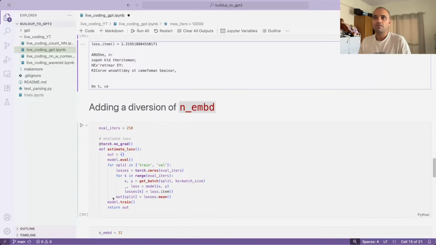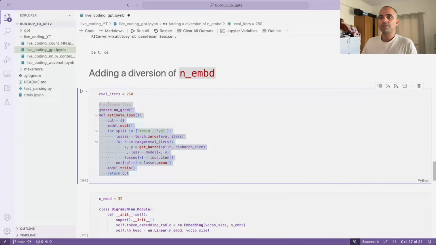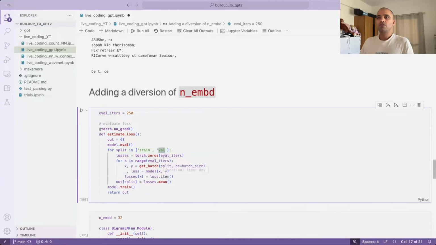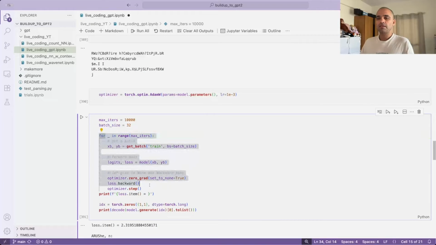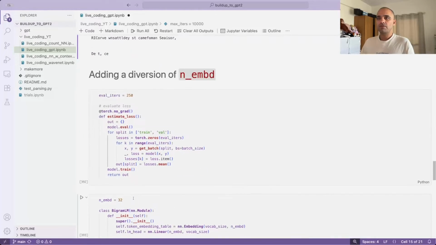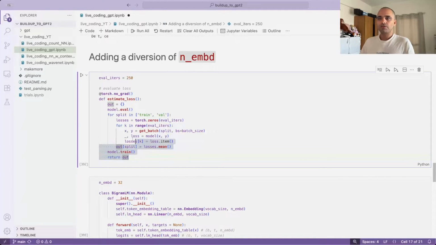Then we thought of complexifying the forward pass in the model a bit. Before that, we wrote a function to evaluate loss for each train and validation split. Right now, while training the model, we don't have any good way of printing the loss for the train and validation sets. We were just printing it once at the end. So instead, we thought that at certain intervals, we'll print loss for train and validation sets. So we wrote this function where we initialize an empty dictionary, out, and we put the model in eval mode.